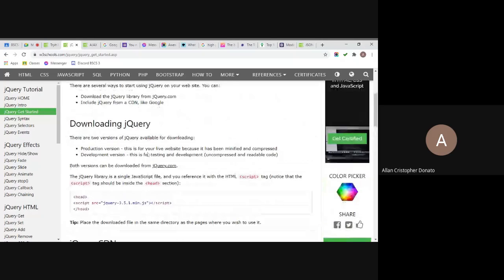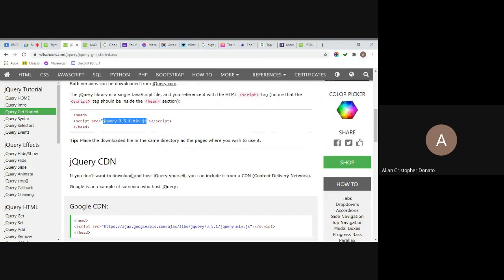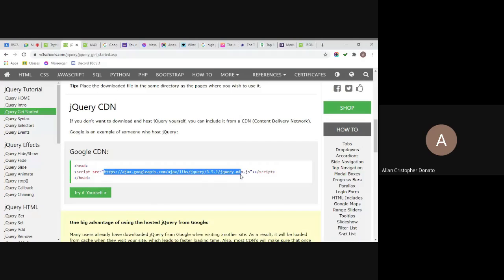So when you want to use jQuery, you can download it from jQuery.com and include it in your website. You store it in your own folder, the JS folder, or you can use the jQuery CDN, which could be from Google APIs, Microsoft CDN, and so on.